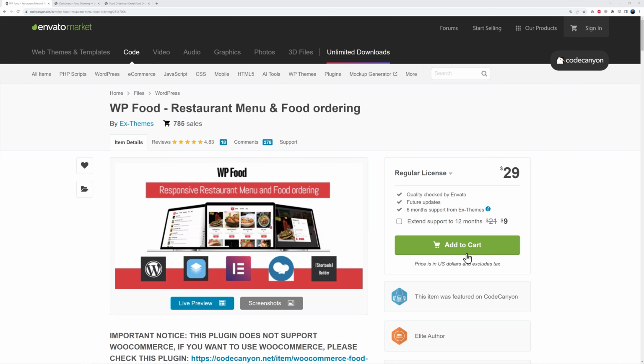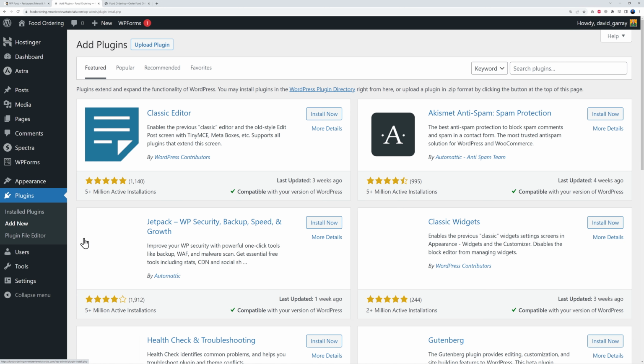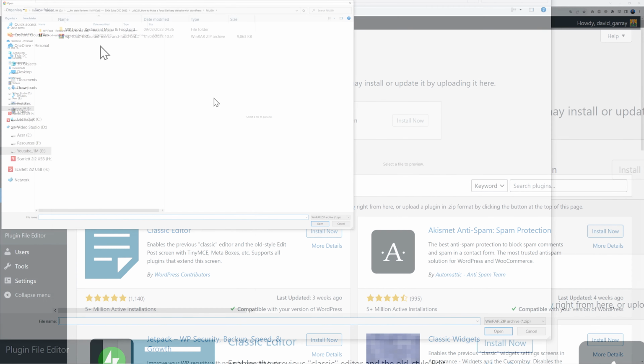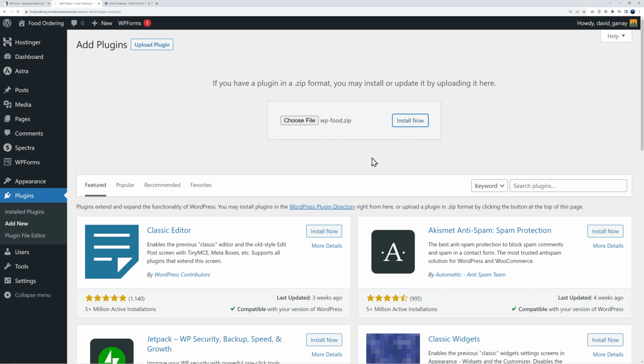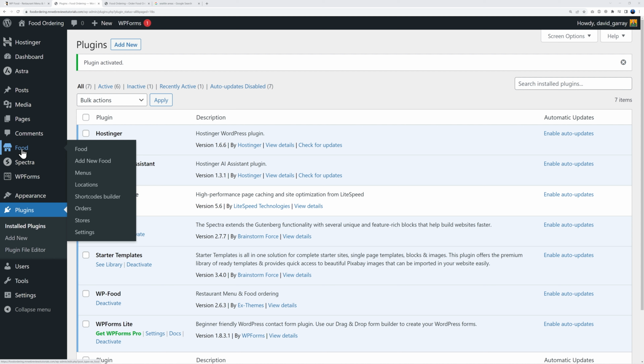So all you have to do is add to cart, purchase this, and now I'll meet you back in the WordPress dashboard. Okay, so from here we go to plugins, add new, and then upload plugin, choose file, and select the file that you just downloaded. It will come as an archive, so extract that, and you'll have a few folders. One of them says installation. Click on that, and there you have wpfood.zip. Open this one, and then install now. Activate plugin. And as you can see now by the side, we have a new tab here called food. So let's start configuring this together.